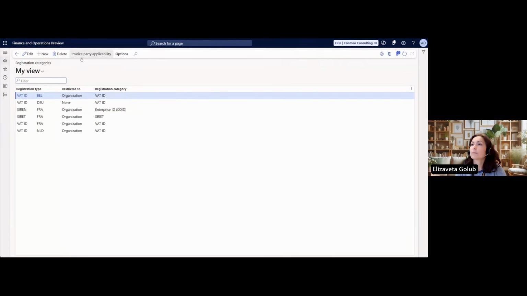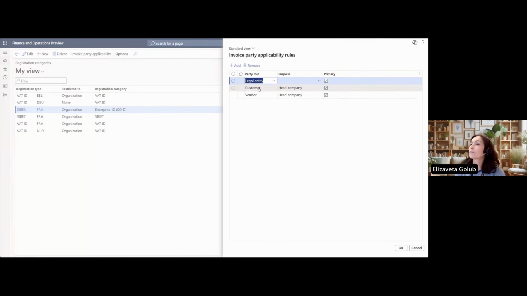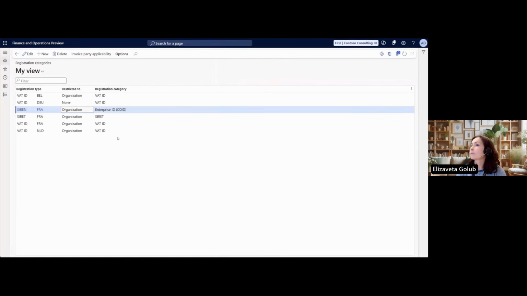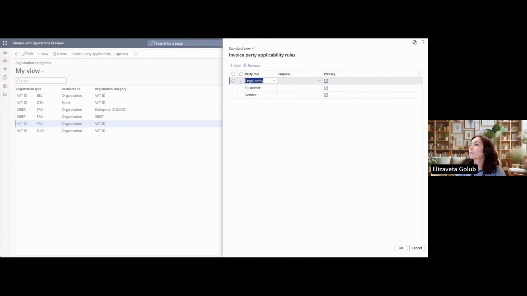When opening a registration category, you'll notice a new Invoice Party Applicability button on the action pane. This button is enabled for VAT ID, Enterprise ID, Branch ID, and SIRET registration categories. For France-specific scenarios, we configure applicability rules for 3 registration types. In this example, we configure the SIREN, which is used for the enterprise number, the VAT ID, which is used for the company's VAT ID.